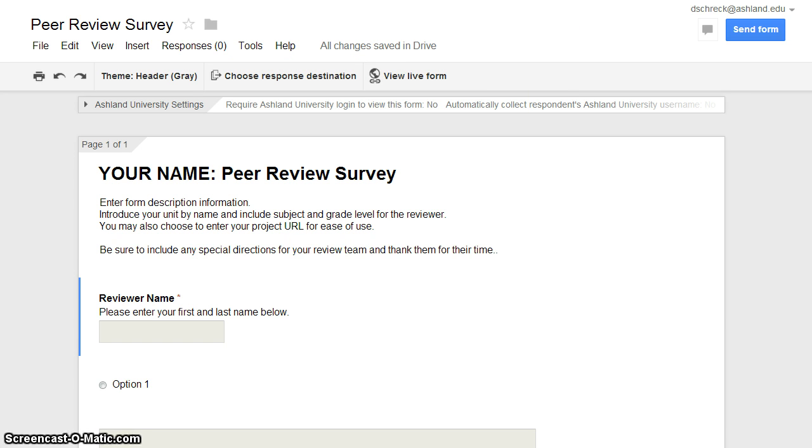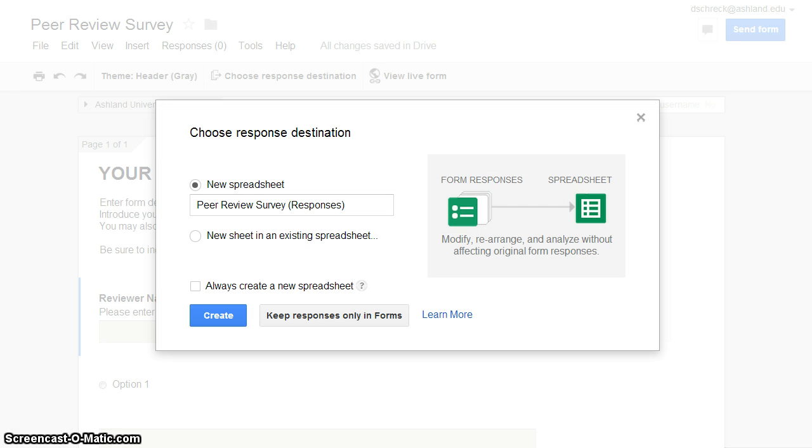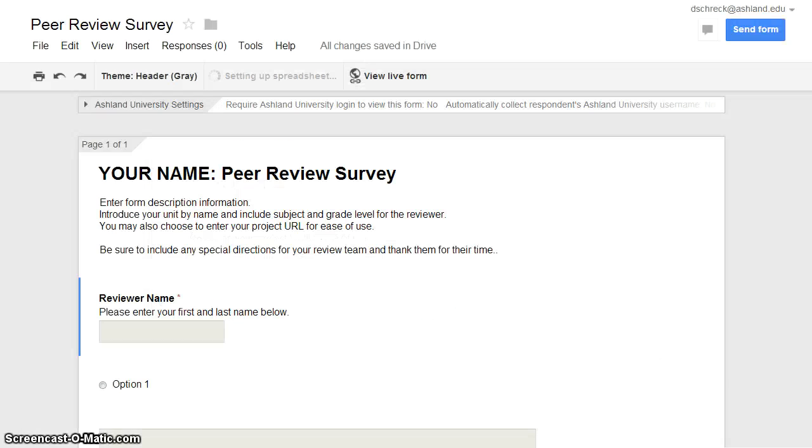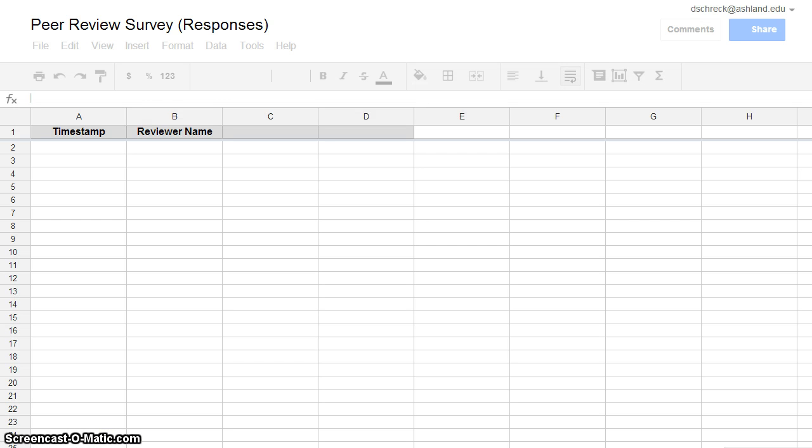Before making your survey available to the peer review group, you need to set up the response destination, a spreadsheet. Click Choose Response Destination. Use the New Spreadsheet option and Create. Google Forms will work to set up your spreadsheet. When it's finished, it will say View Responses. Click on it to see the spreadsheet.